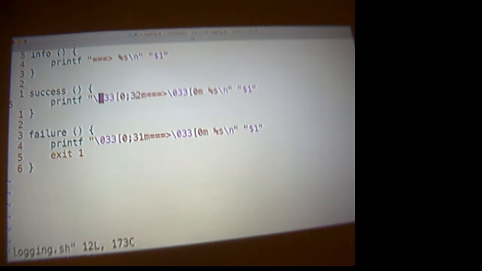So 32m is green. I have no idea why they chose these particular values. That's probably in the history of this that I'm unaware of. 31m is red. So I've got a failure thing, and then on my info messages I just print out without any colors. And remember you asked about exit codes? That's a way of giving an exit code. Oh, you can define your own. Yeah, I could have said exit 42 if I wanted my exit code to be something else. So there you go.